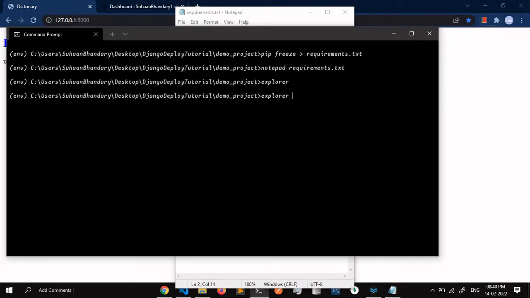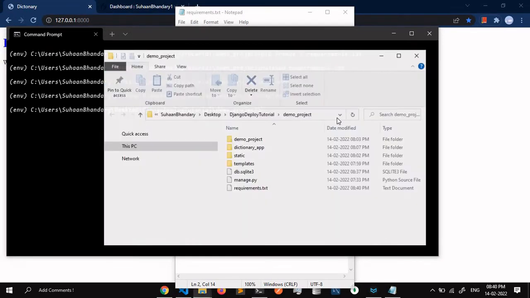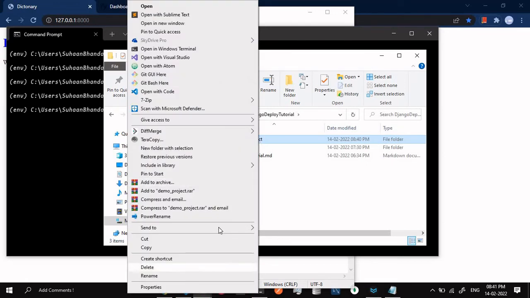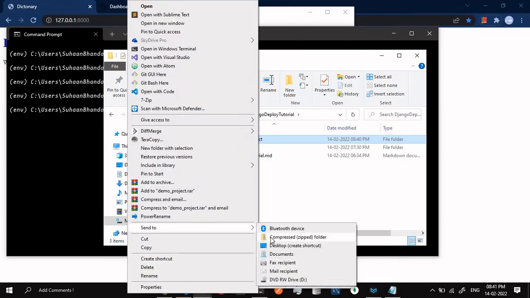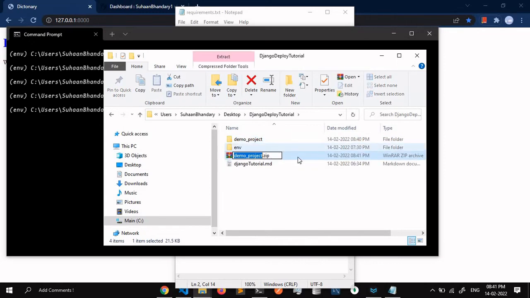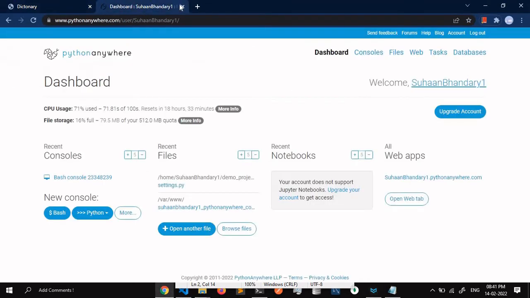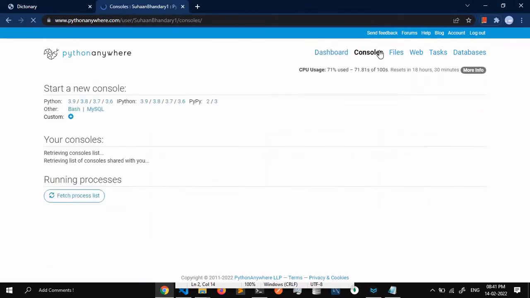For opening it, run explorer dot, so it will open the current directory. Go outside the directory, then right click, send to compressed, which will create a zip file of it. After creating the zip file, we will simply go to our PythonAnywhere dashboard. Inside it, head to the consoles tab.